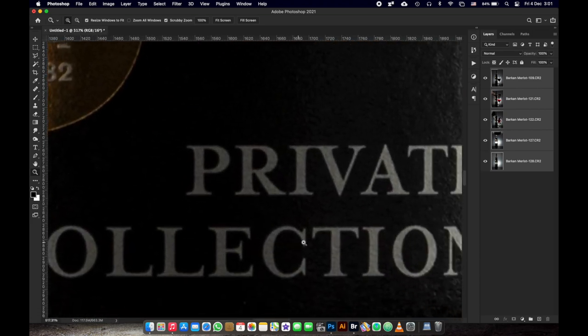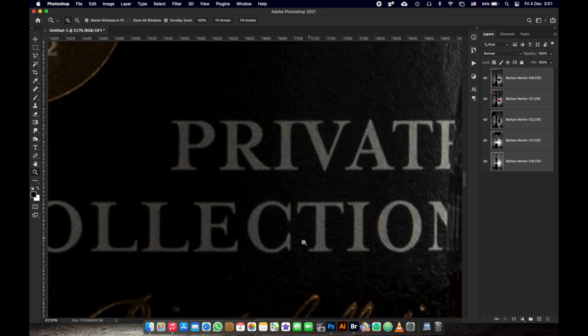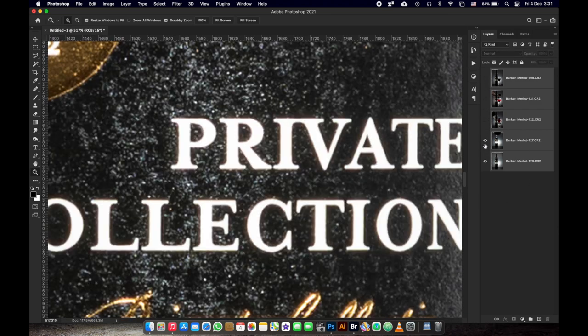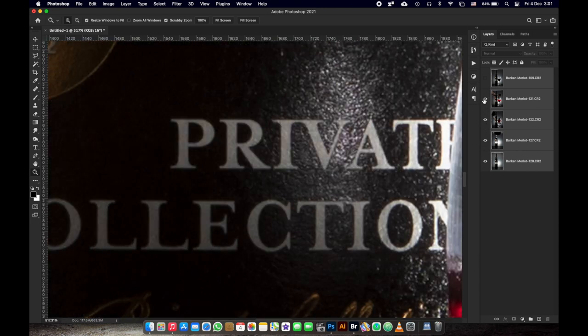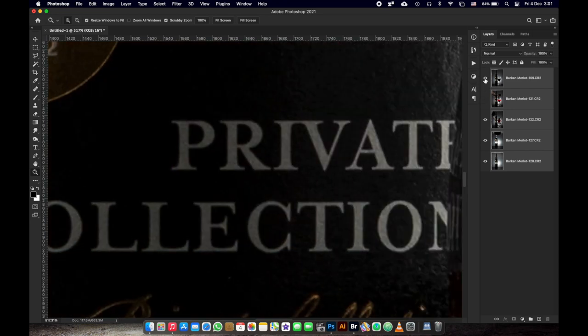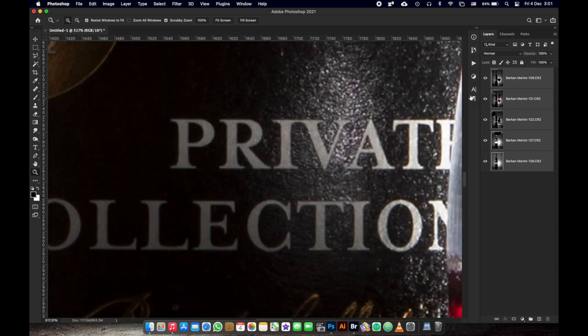So let's take a look here. I'll turn on and off all the layers to see if there's any movement between them. This one seems okay, but Photoshop actually did a pretty poor job at this alignment. I'll have to deal with it later if needed.